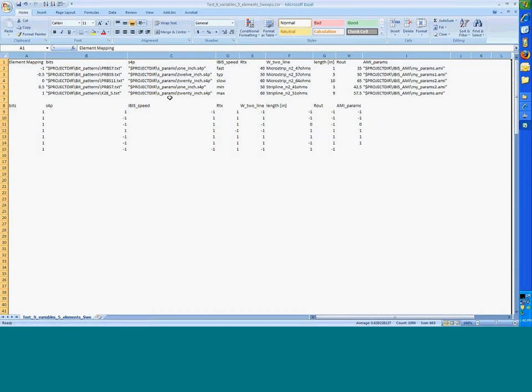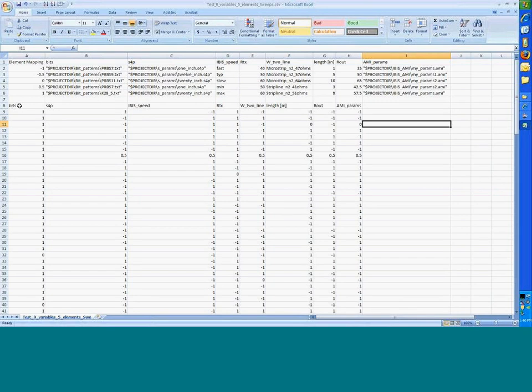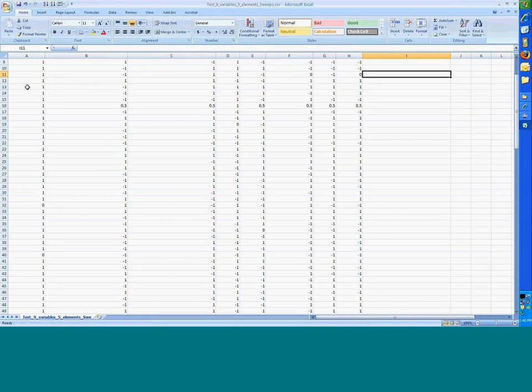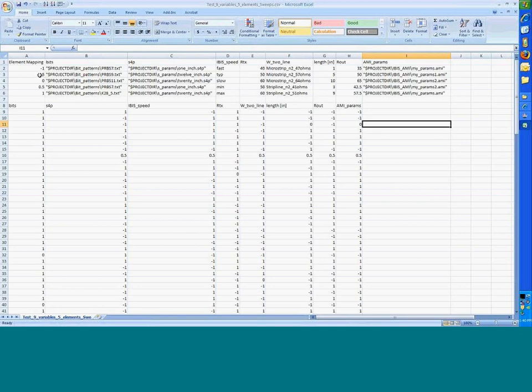But what I want to show you here is if I have a numeric table that gives me my response surface solutions that I want to simulate, you'll notice here I have 1, -1, zeros, 0.5, -0.5. I'll call that my element mapping. And I'm going to map that to the parameters that I want to sweep in my solution. So you'll notice I got text bit patterns. I have S parameters here. I have IBIS speed parameters. I have a transmit resistance variable. I have different W element models. I have different lengths for my W elements. I have different output resistances.